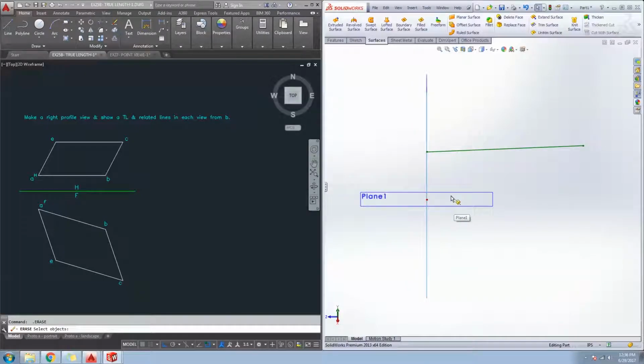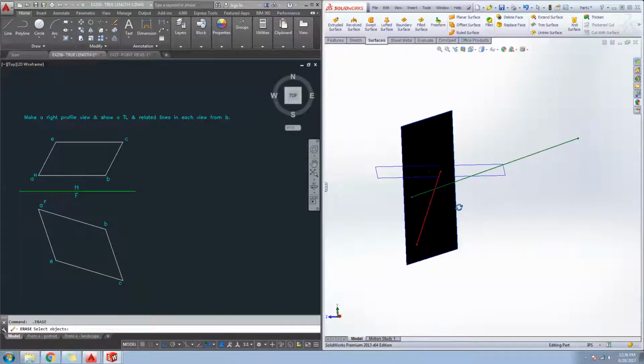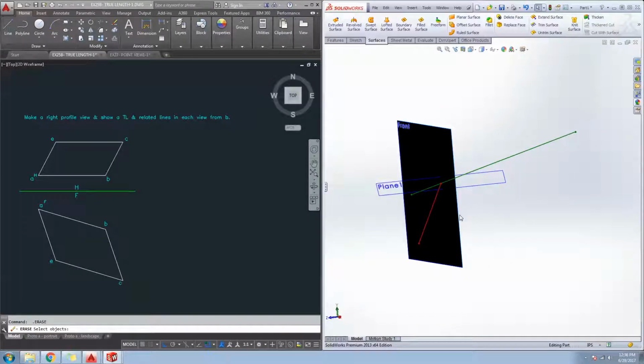So let's take a look at that and let's just pan around it. When we were looking at the plane, this red line was contained on that plane, and this green line was not.